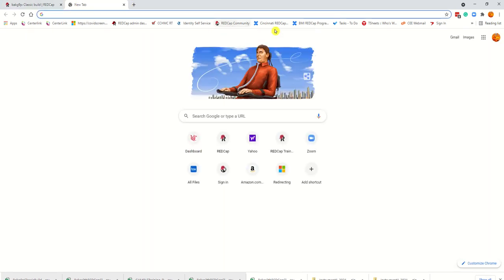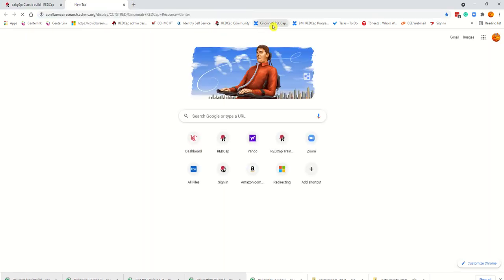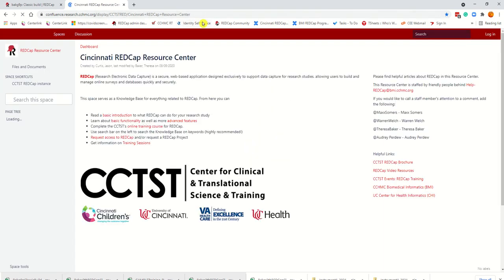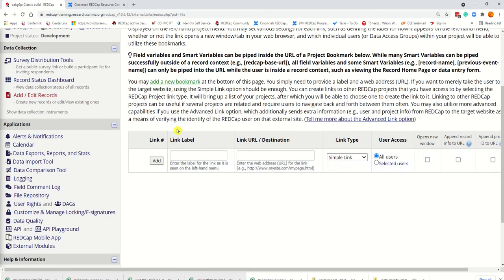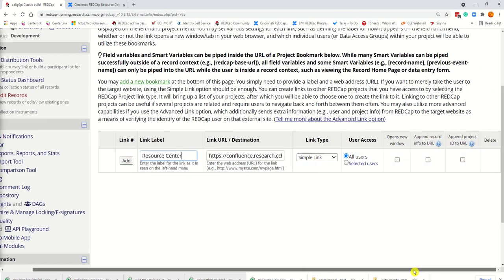So let's do a bookmark to the Cincinnati REDCap Resource Center. What I'm going to do is copy the URL and put the URL right here, and I'm going to call it Resource Center. I want it to be a simple link. I want everybody that's logged in to have it. I want it to open as a new window.